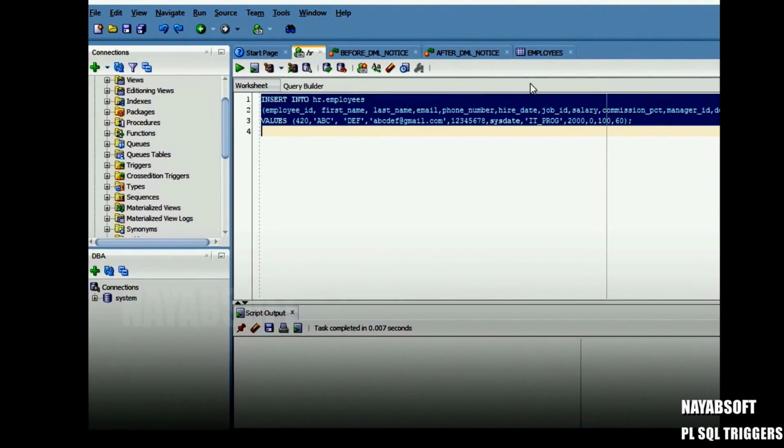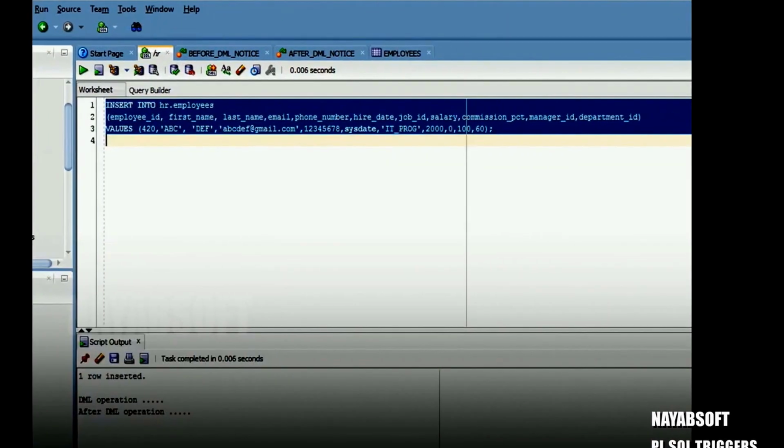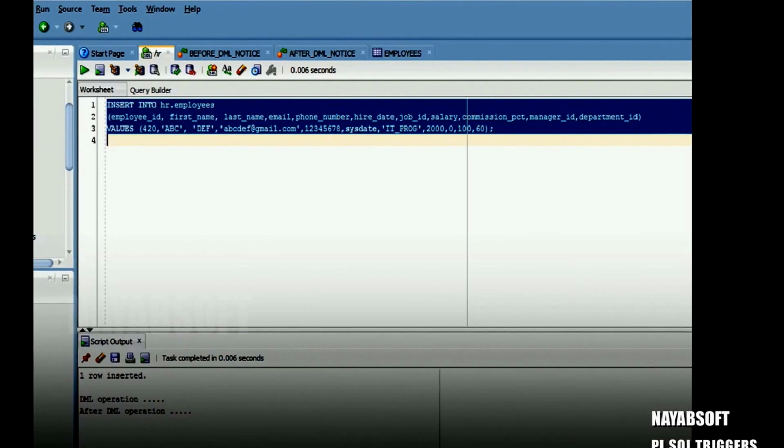Now let's insert a record and we can see that there are two messages printed out. One is before the DML operation and the other one is after the DML operation. So both our triggers fired.